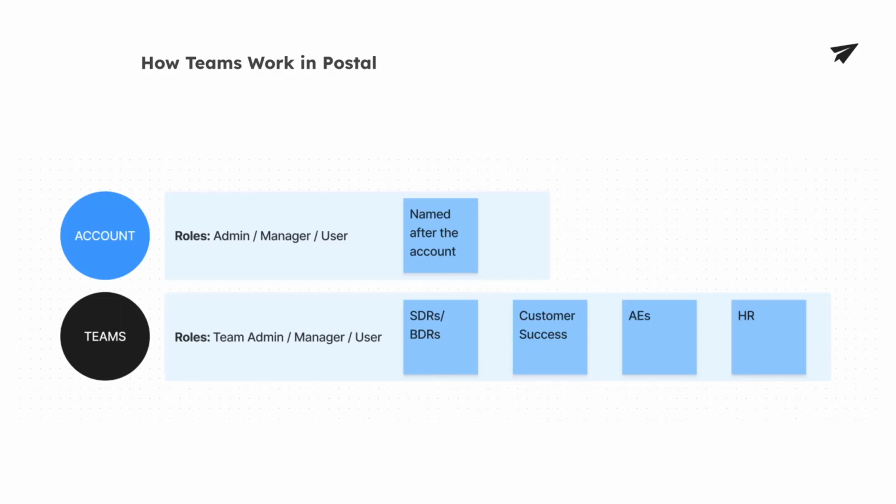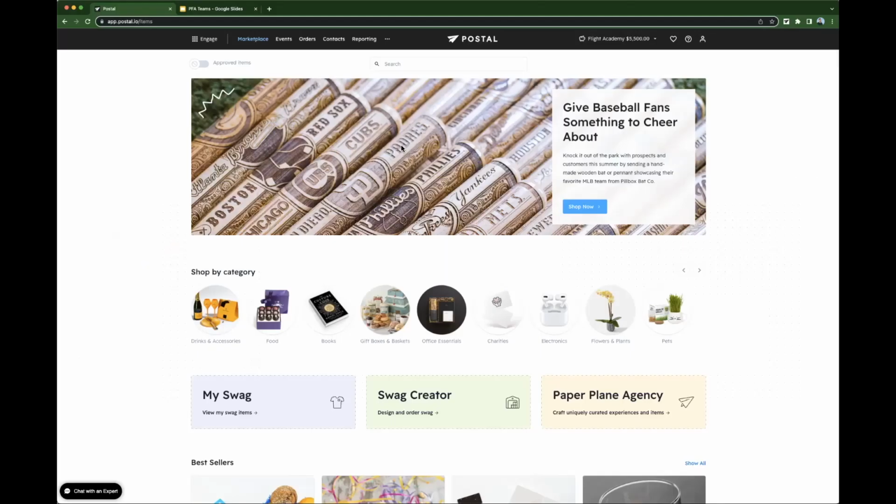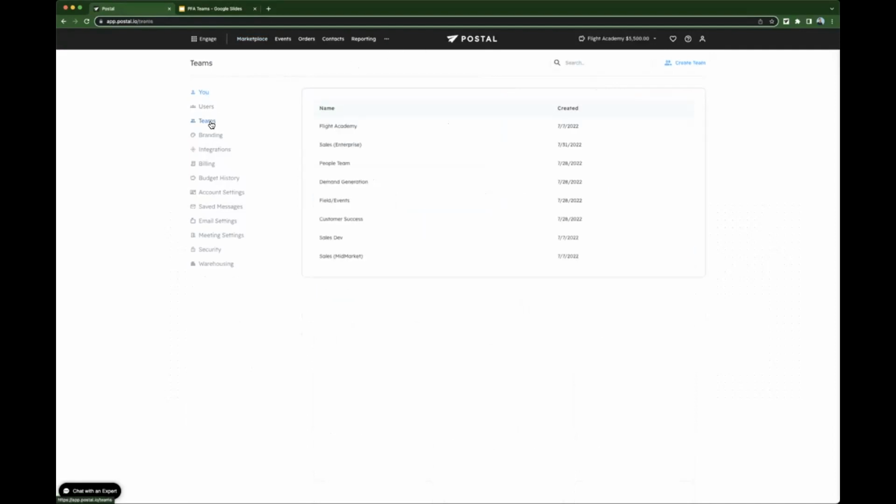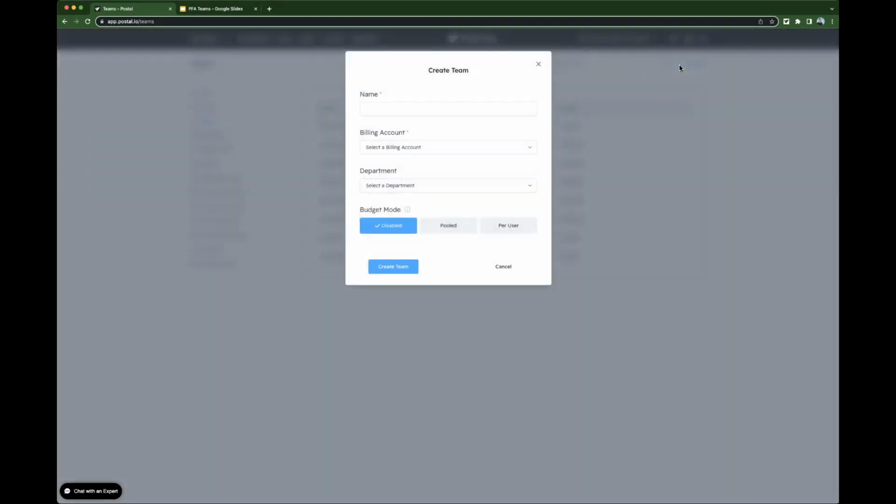Let's go ahead and go to Postal. Now in Postal, let's take a look at how to add a team. So I'll hit the profile menu here. I'm an admin in Postal. That means I am on the original team created. I'll click on the profile menu and I'll go to teams. From here, I'm going to go ahead and add a support team. Let's click on create a team. And we're going to say flight support.